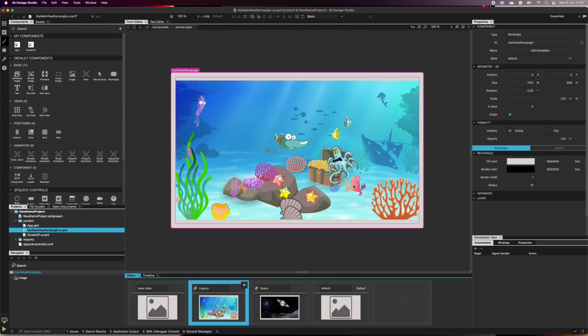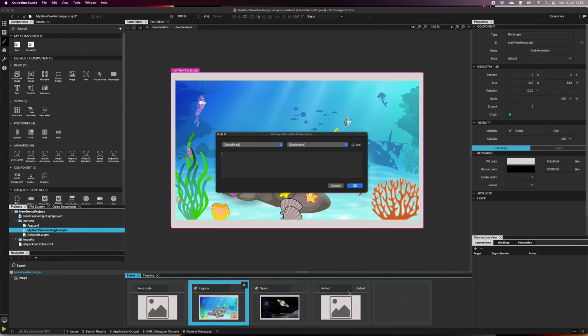Last, we want the default state to be active before either of the buttons is checked. To the default state's binding editor, type Lagoon Round Button.checked and Space Round Button.checked. Check the not box. Design Studio automatically adds an exclamation point at the beginning, which means not. This binding now means that the default state is visible when neither of the buttons is checked.